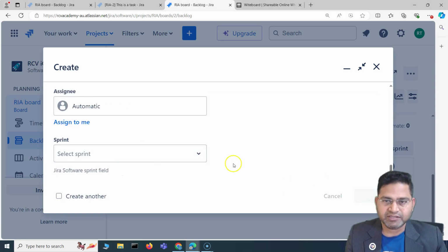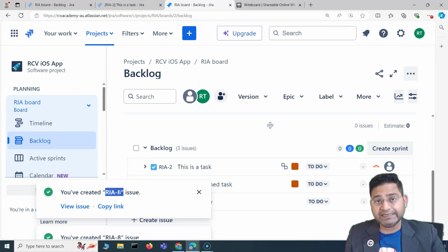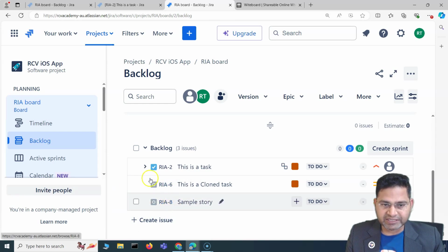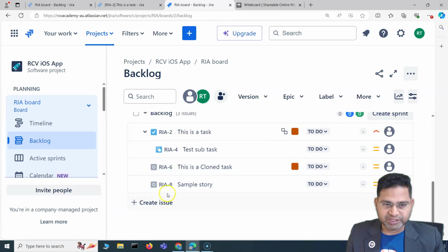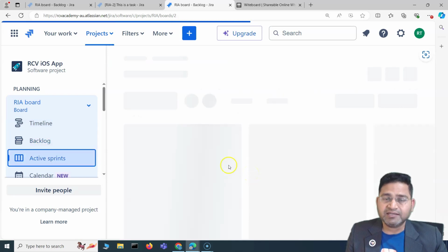I'll create, and you'll see that RIA 8 has been created, right? Even though we deleted a task which was RIA 3, that key won't be used any further, right? So I think up to 7 the issues were created, that's why the 8 has been created. All right, so this is basically how you are going to delete any of the issues.